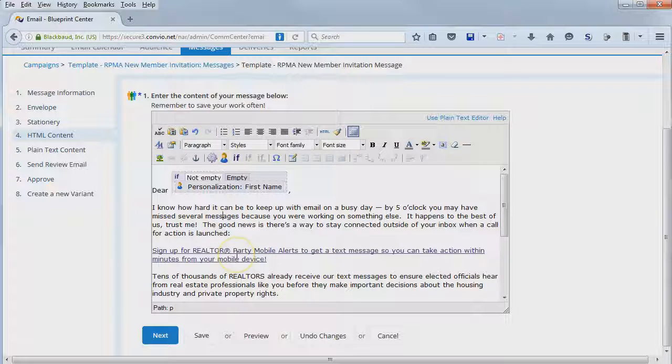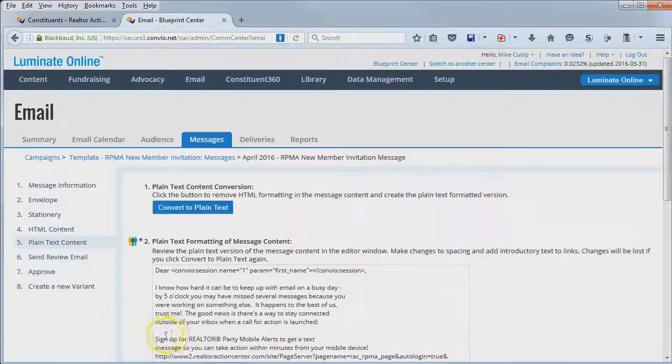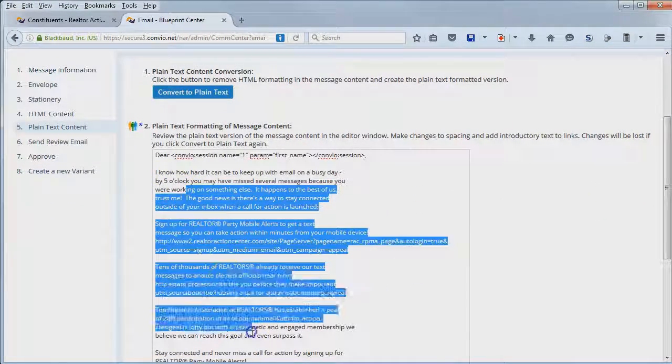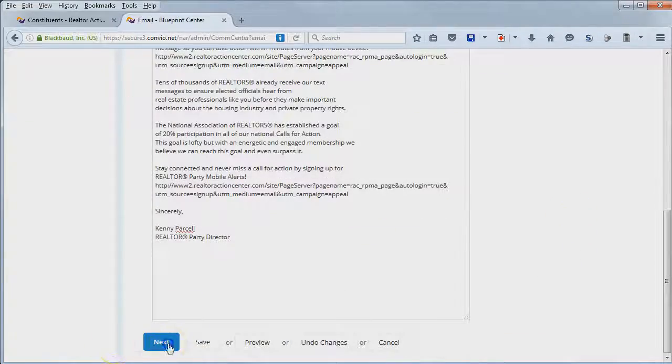The links to sign up for the Realtor Party mobile alerts are already embedded in the message. You'll notice that there's a blank signature space at the bottom. We do recommend that you brand this with your own signature, the signature of your current association president, the CEO for the association, something to make it your own and that the members will recognize. Once you've taken that step, if we move to step 5, you'll see that there's a plain text version of the message as well. You can leave this alone and move to the next step.